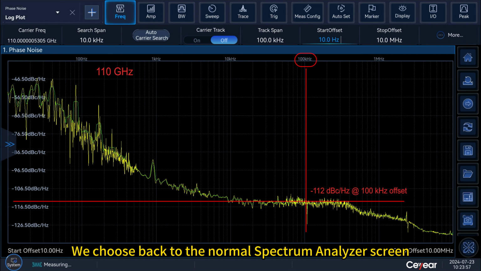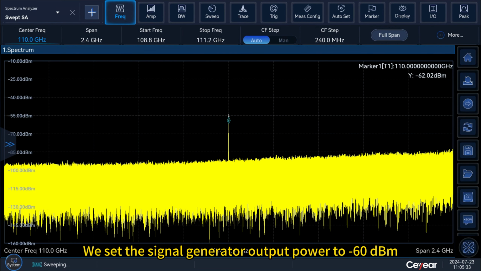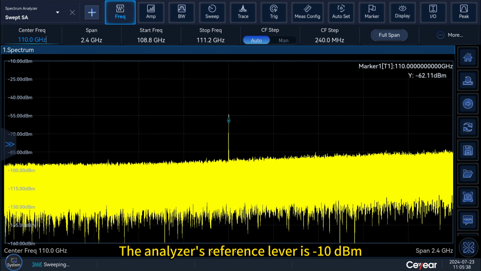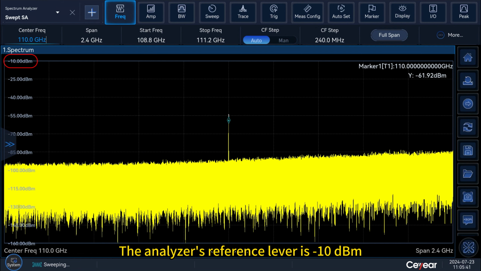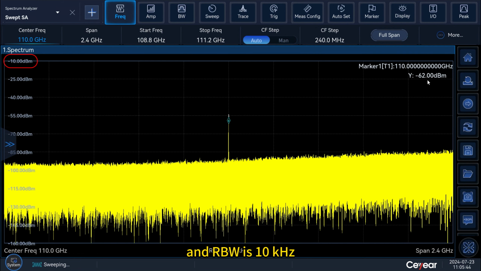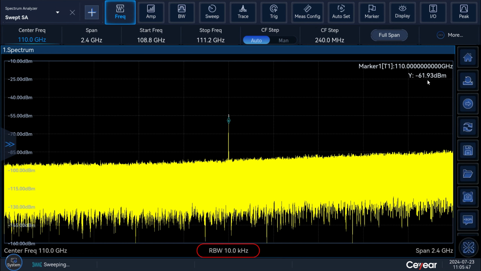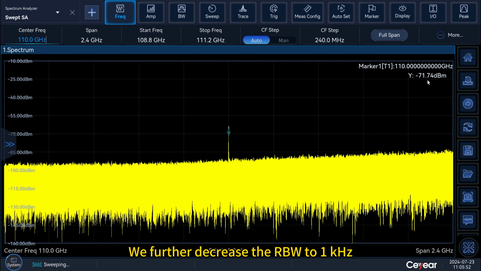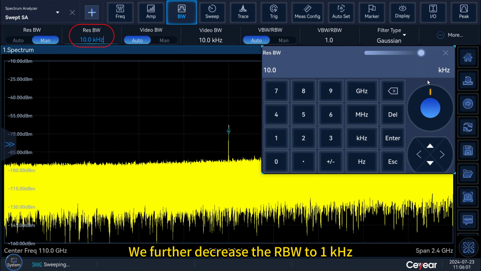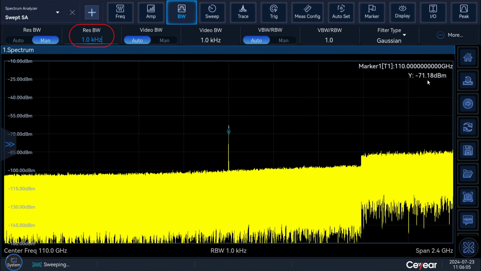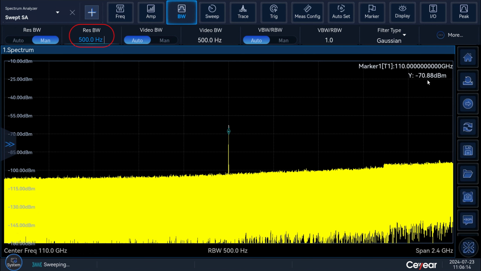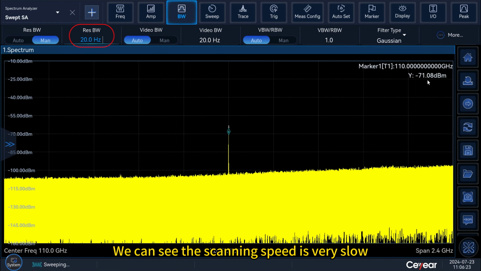We can see the signal's phase noise now. We choose back to the normal spectrum analyzer screen. We set the signal generator's output power to -60 dBm. The analyzer's reference level is -10 dBm and RBW is 10 kHz. We decrease the output power to -17 dBm now. We further decrease the RBW to 1 kHz, to 500 Hz, to 20 Hz now. We can see the scanning speed is very slow.